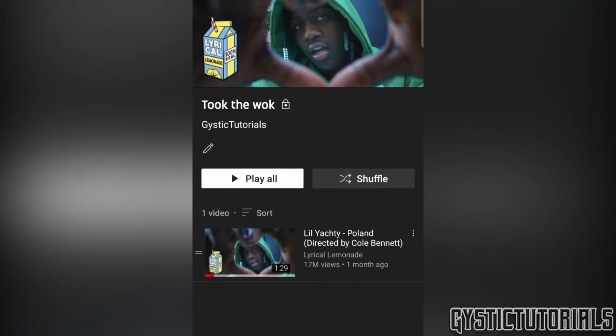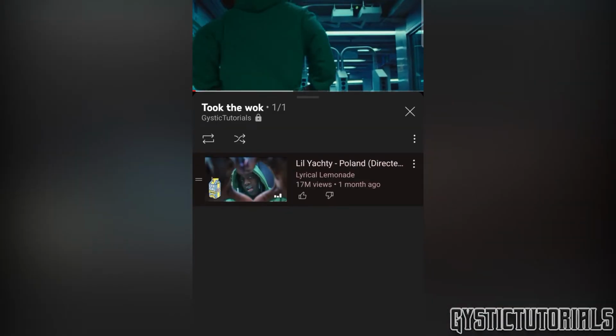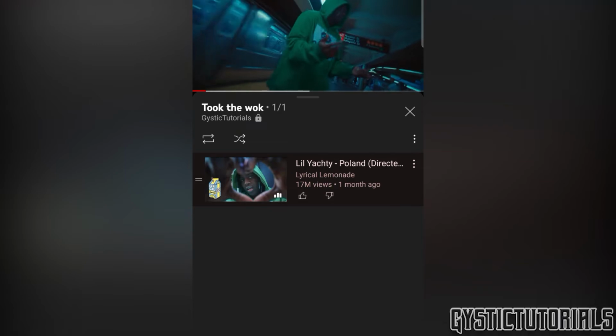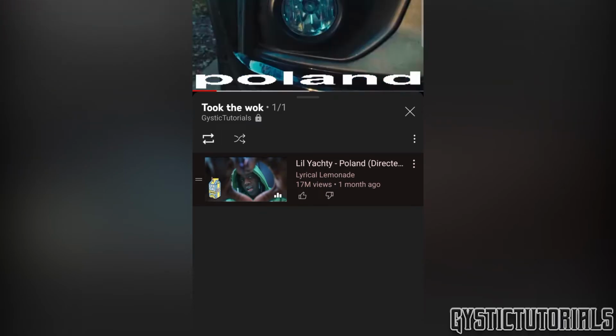And now in the playlist, click on the video, and then once the video starts playing, we can press the loop button again, which is the two arrows going in a circle right there. So highlight that, and then the video will loop. As you can see, it loops.